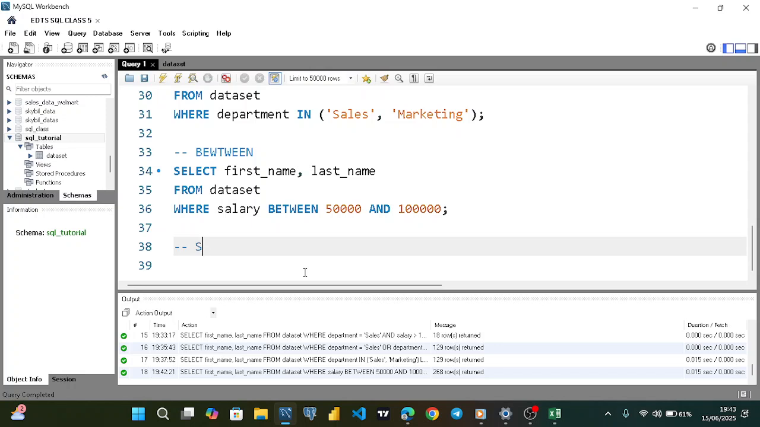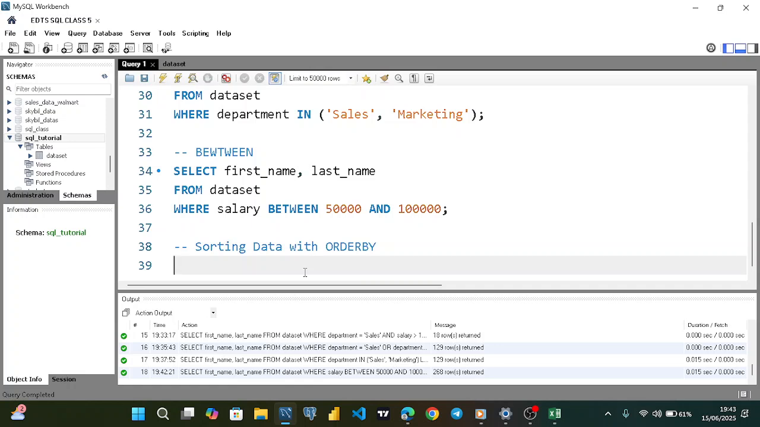So we say sorting data with ORDER BY. The ORDER BY clause allows you to sort the result in either ascending or descending order. If you want to get top earners or least earners, you can use ORDER BY to get your result. Let's say we want to get all employees and see who earns the highest amount in the company and who earns the least.